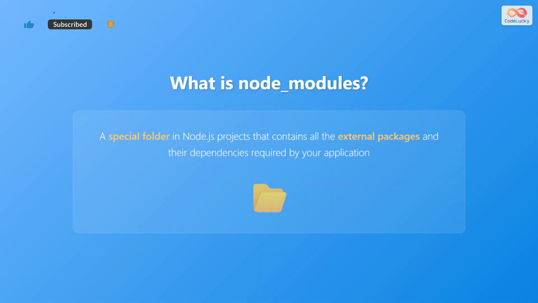So, what exactly is the Node modules folder? It's a special folder found in Node.js projects. This folder acts as a central repository, housing all the external packages and their associated dependencies that your application needs to run smoothly.